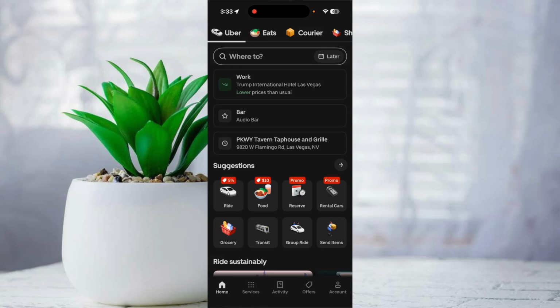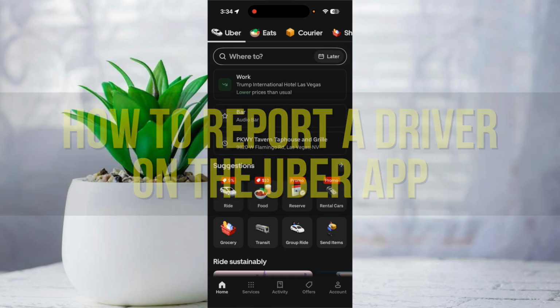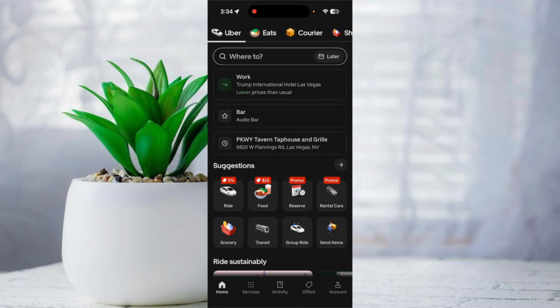In this video, I'm going to show you how to report a driver on the Uber app. Now this video is going to be particularly useful for individuals. Let's say that you want to go ahead and report a driver. Maybe they were rude, maybe there was something wrong with them. How do you actually go about doing so? Now this video is going to be short, sweet, and simple, guys. There's not going to be a lot of steps involved.